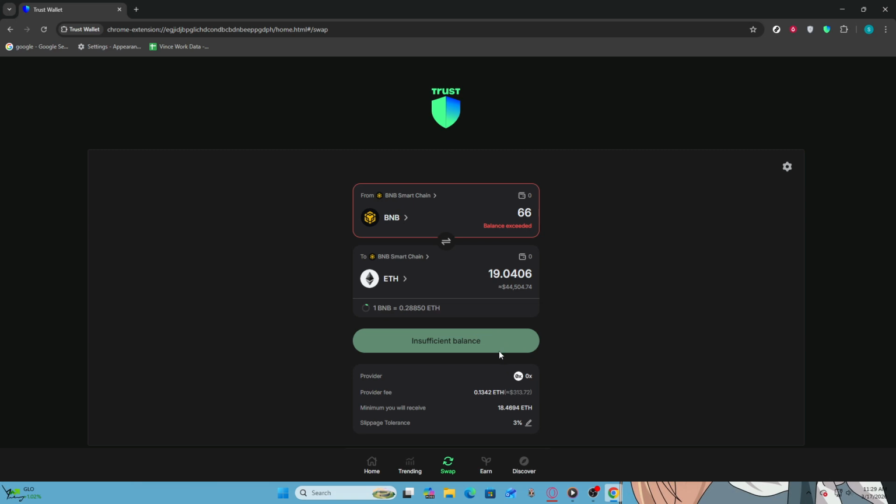A confirmation screen will appear detailing the swap information and any associated fees. Make sure to review these details before confirming the swap. Keep in mind that the time it takes for the swap to complete can vary based on the network congestion and your internet speed. Be patient as the transaction processes, and you will receive a notification once the swap is successful. That wraps up today's guide.